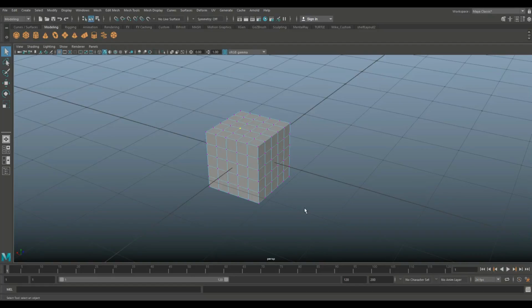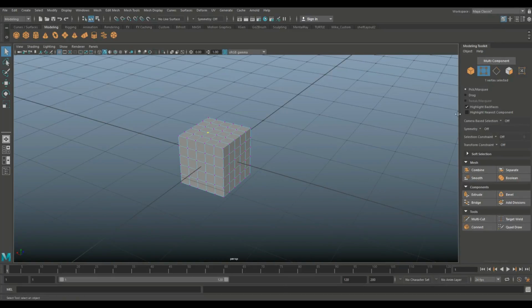Now, in one of my recent videos, I showed you guys the modeling toolkit, and I'll just do a quick recap on that. So if you open that up, you've got the options here to go to object mode, vertex mode, edge mode, face mode, and even UV shell mode, right? Okay. But if you click on this multi-component button, you have these three. So what does that mean?